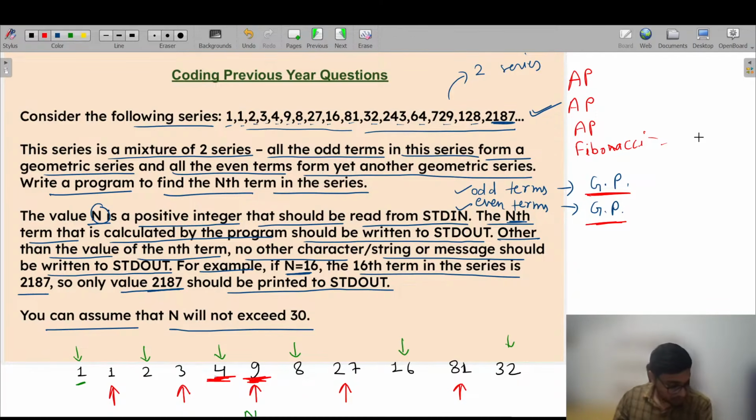Sai is asking, is the Ninja role available? I think this time TCS is not going to hire for the Ninja role. Actually, right now TCS is hiring for Digital and Prime only. So don't expect easy level problems, to be honest.